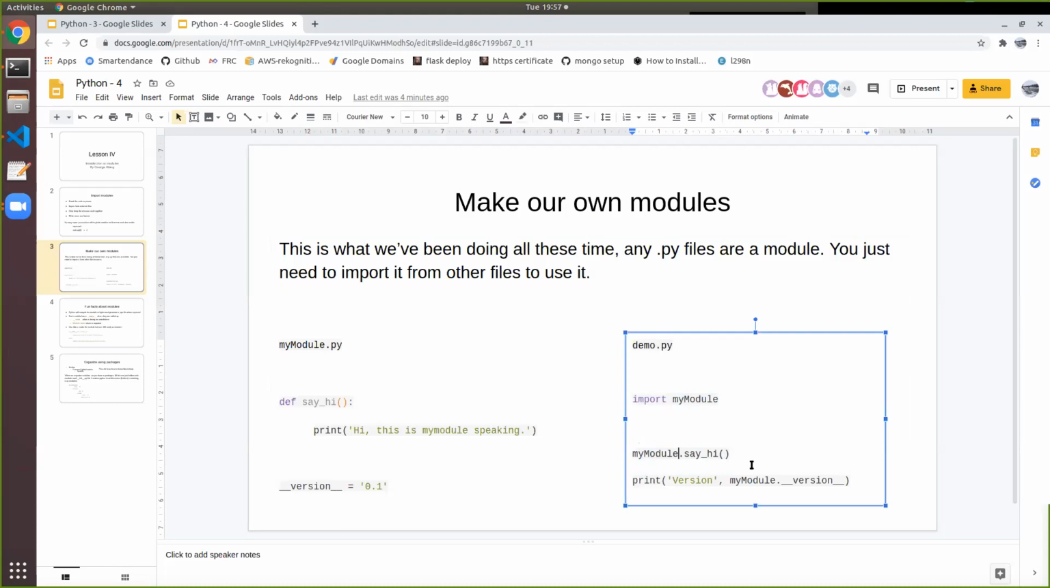You may ask, what is dot? Well, when I import a module, I imported everything that's inside it, right? But how do I differentiate my original variables and functions in my demo.py from the ones that I just imported?